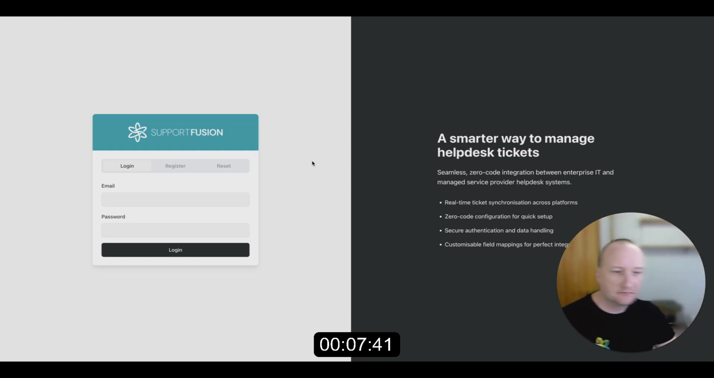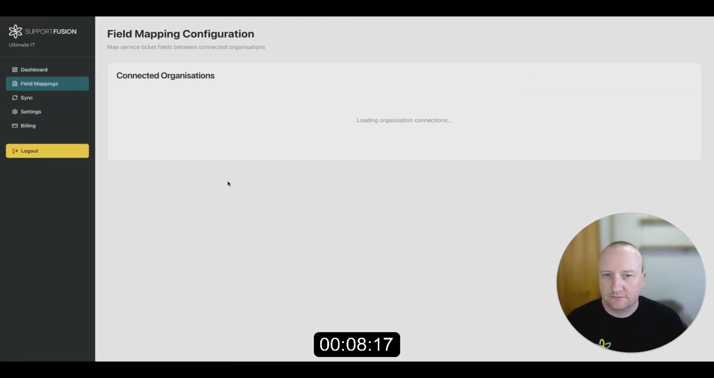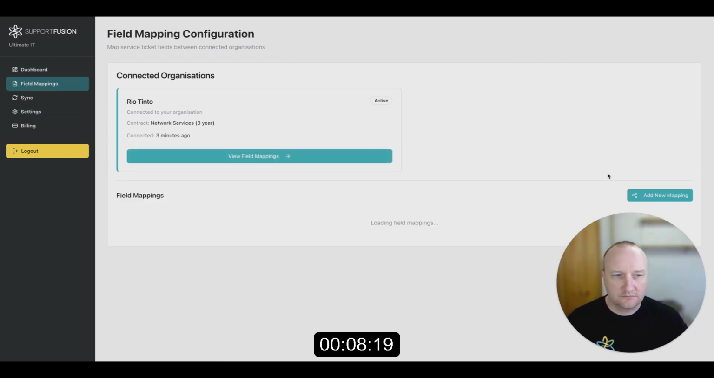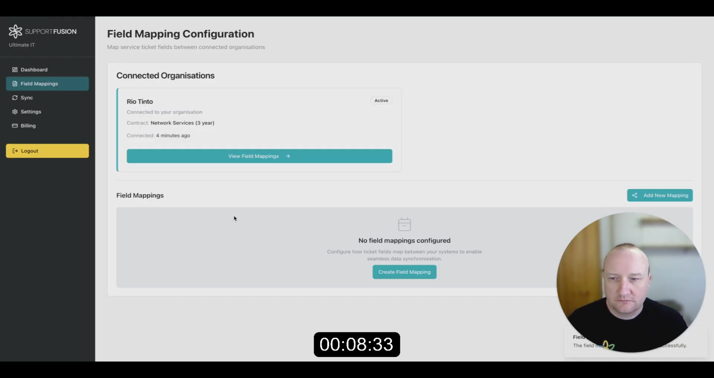A final switch now, and we're going to look at the world from the MSP side again, and this is where we will handle the field mapping. So at this point, we're looking at the source and target fields between each system and how they're going to behave and which statuses or which items are going to map to other corresponding items in the target system.